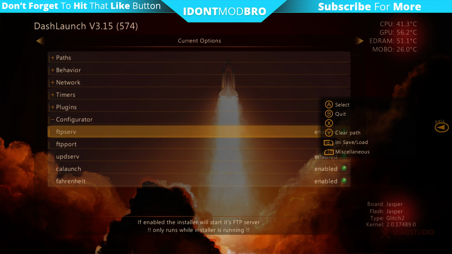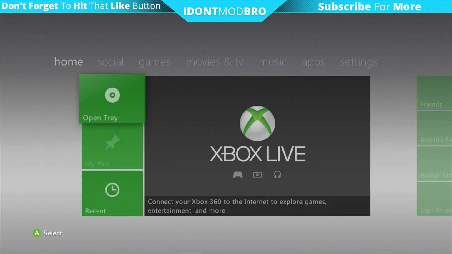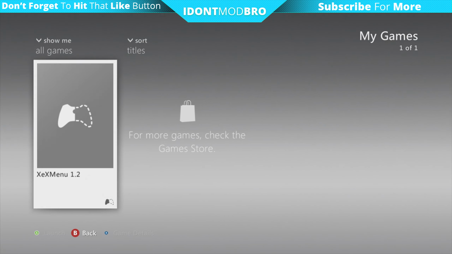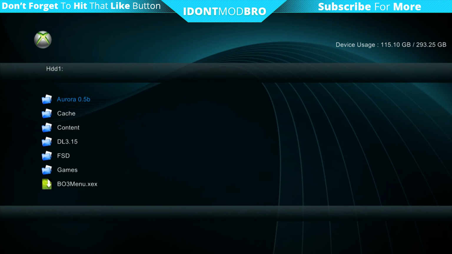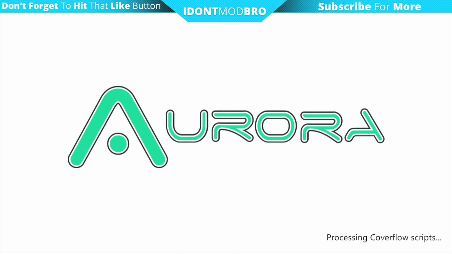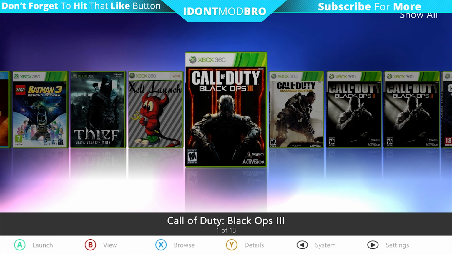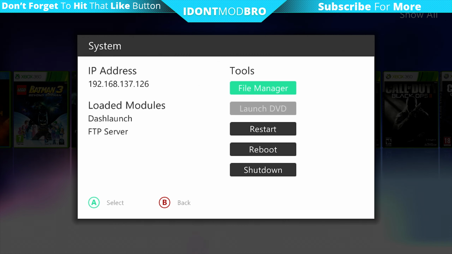But like I said, mine doesn't work in Dash Launch, so we have to go to Aurora Dash. So I have to back out, and we'll go back over to Aurora Dash, and I'll show you guys how to set that up. So once again, Games, XCII menu, and over Aurora Dash, and then go down to Aurora.xcix. Okay, so then if we hit back, that tells us our IP address right there.